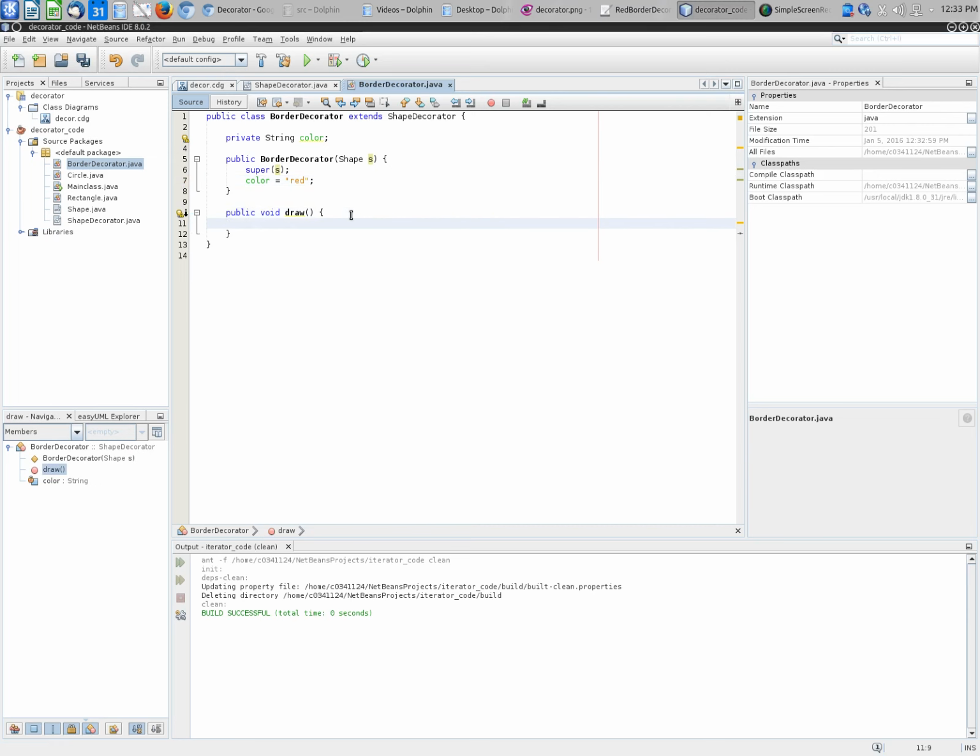Again, the draw method. We can just shout to the shape that we want to draw this. And also we want to print out something that we have a border now. So basically just add a printing line here to define that we have this border of this color. Of course, you could also add the width and the other parameters, but just keeping it simple here.